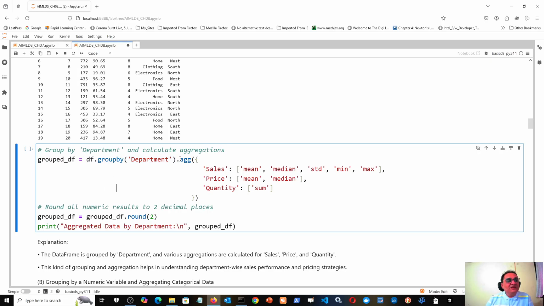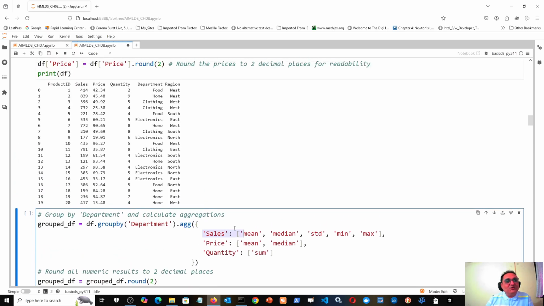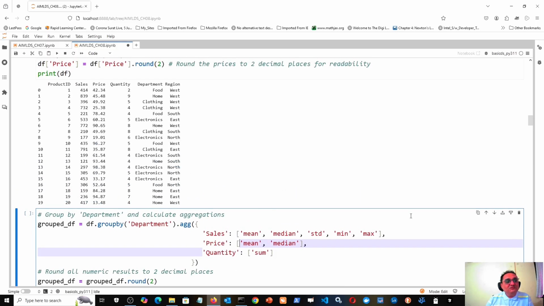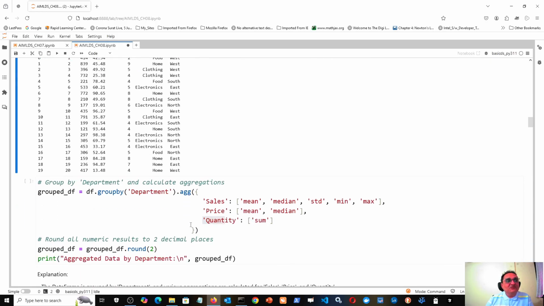So here what we are doing is we are aggregating by department. What parameters you are aggregating, that you have to specify. Aggregation can be specified in a very succinct manner in this way, where you can use a dictionary and the keys of the dictionary will tell you which column you are aggregating. So you are aggregating 3 columns. For each department you are aggregating sales, price, and quantity. So you are aggregating these 3 quantities for each department.